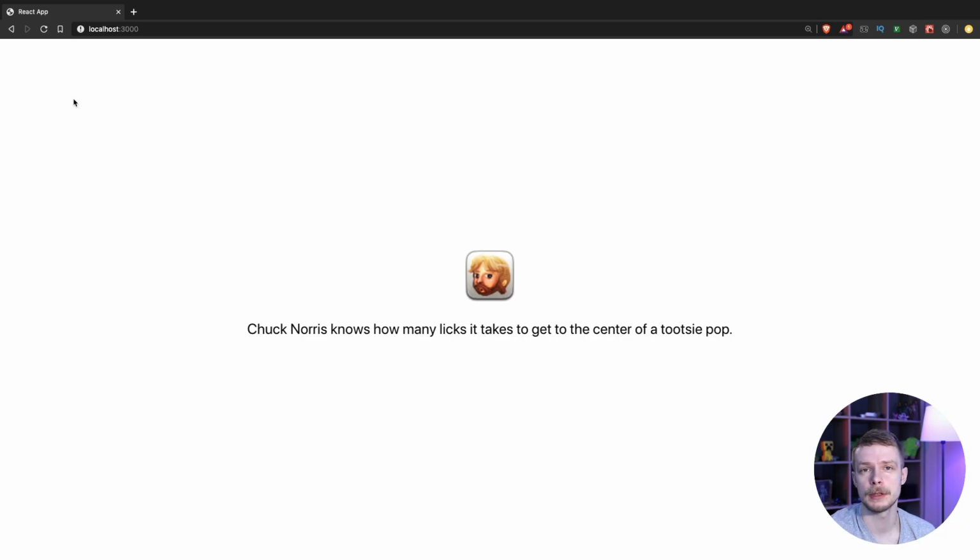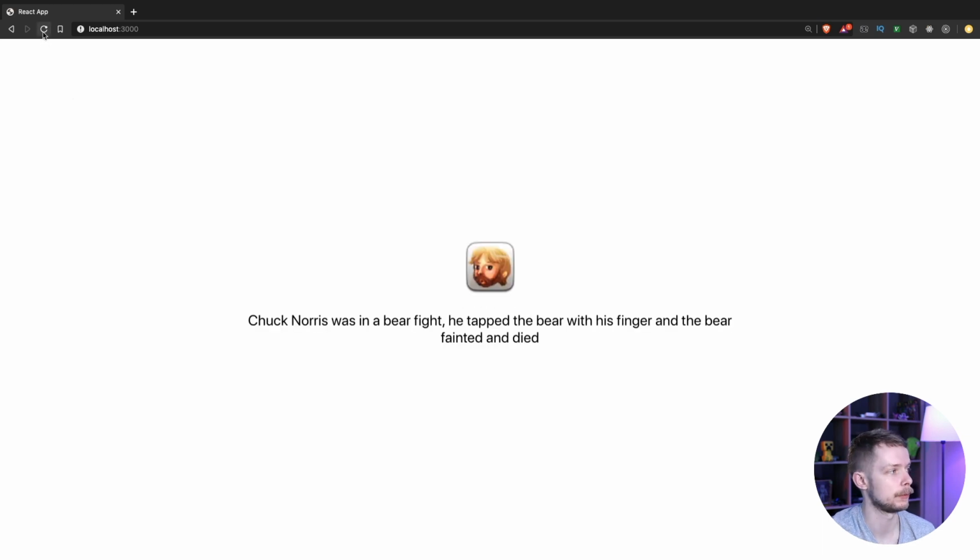Good morning. Today I'm going to show how to test React components that are fetching data on mount. We're going to test an application that loads a Chuck Norris joke on every mount.